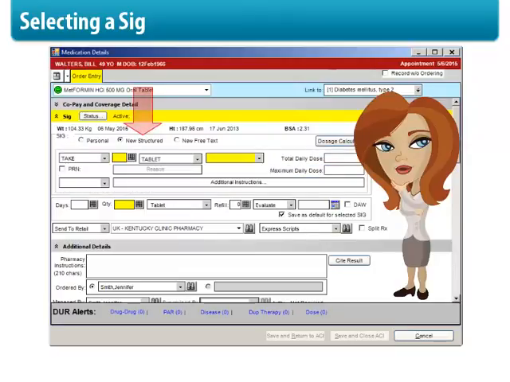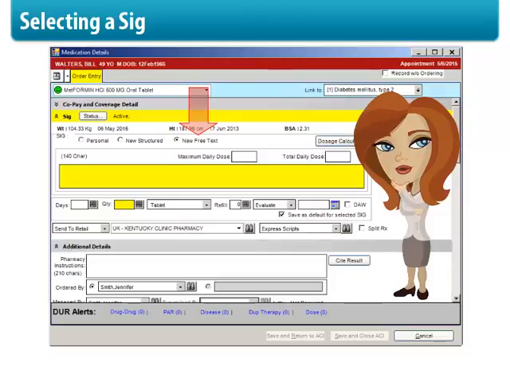The new structured option will allow you to select a non-standard SIG using drop-down options to identify how many pills you would like the patient to take how often. Finally, the new free text option will allow you to free text the SIG. This is particularly helpful for medications such as a Z-Pak that have inconsistent dosages or for medications that require titration.